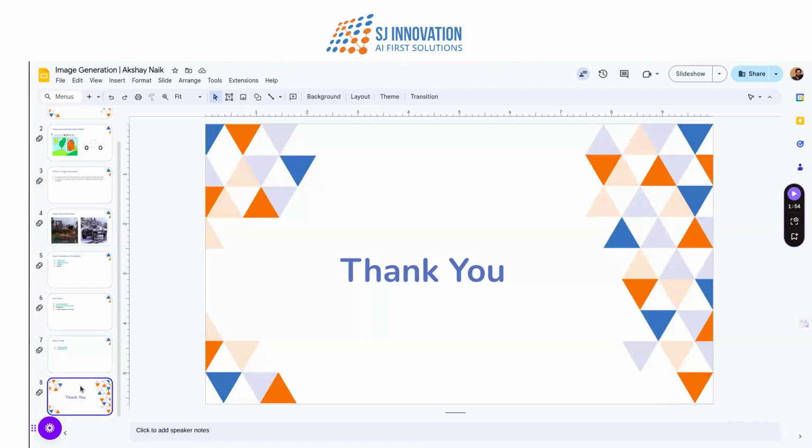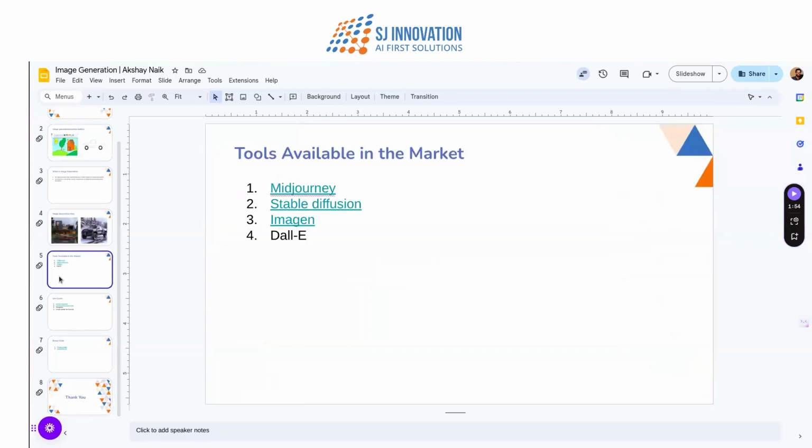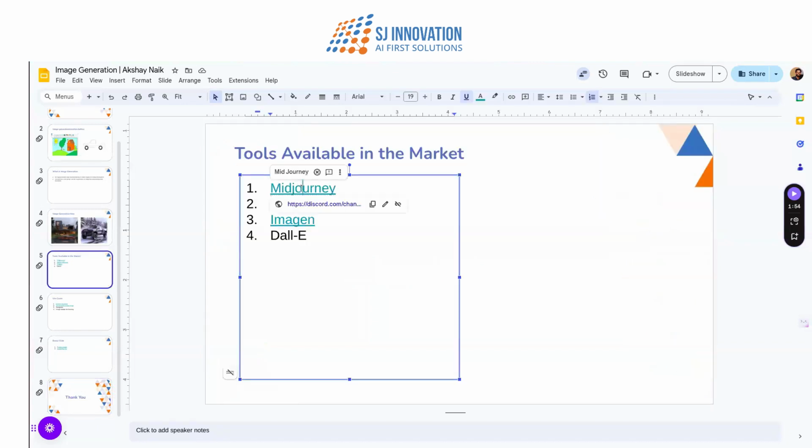Any questions you all have about this? The tools which you mentioned, they all have APIs, so you can... Yes. Midjourney doesn't have an API because they haven't introduced it as of now. But other than this, Stable Diffusion, Imagine, and DALL-E, these three have APIs. Midjourney doesn't. They haven't given one as of now.